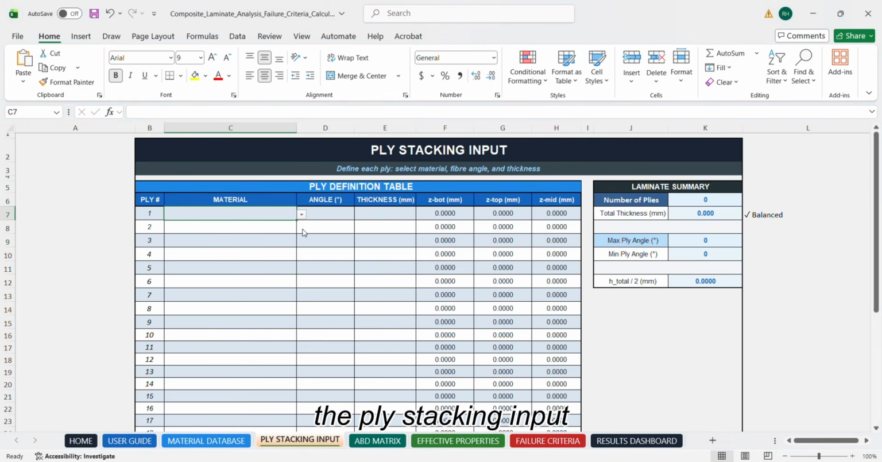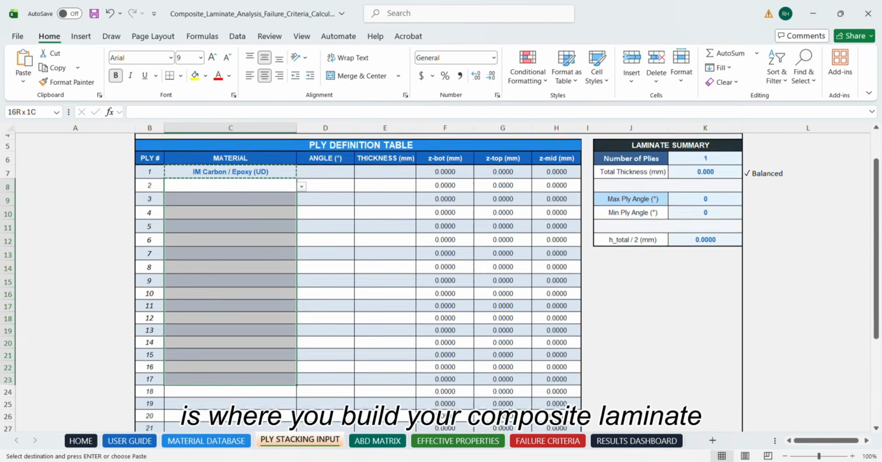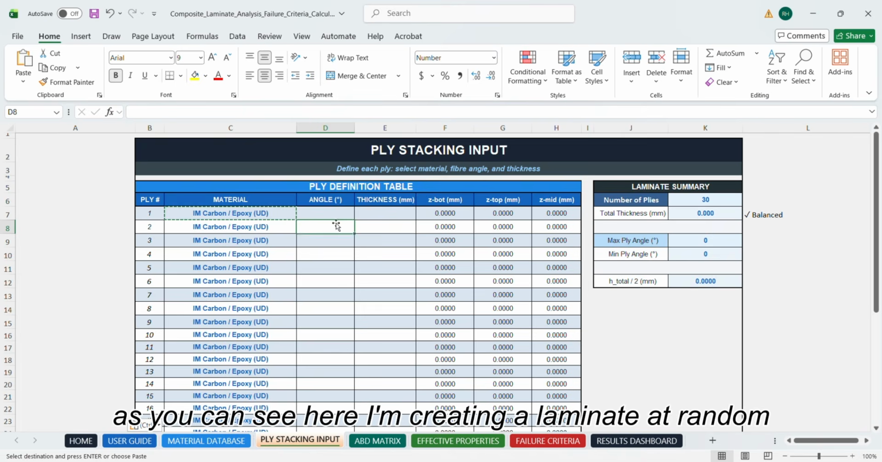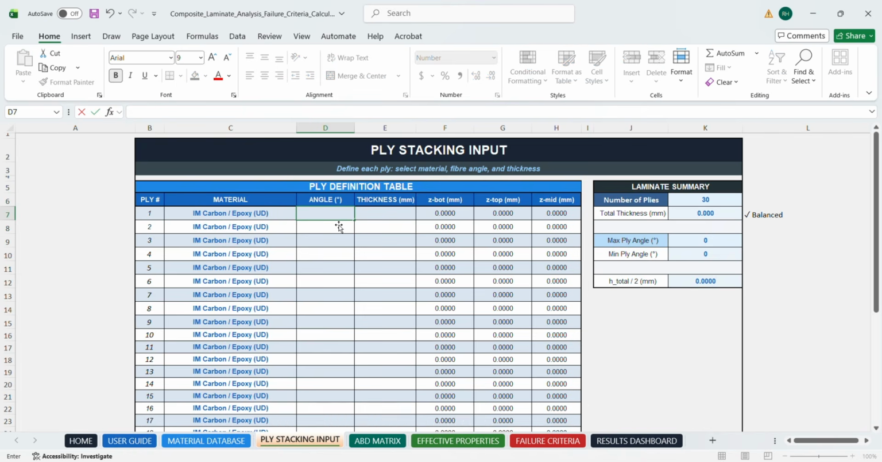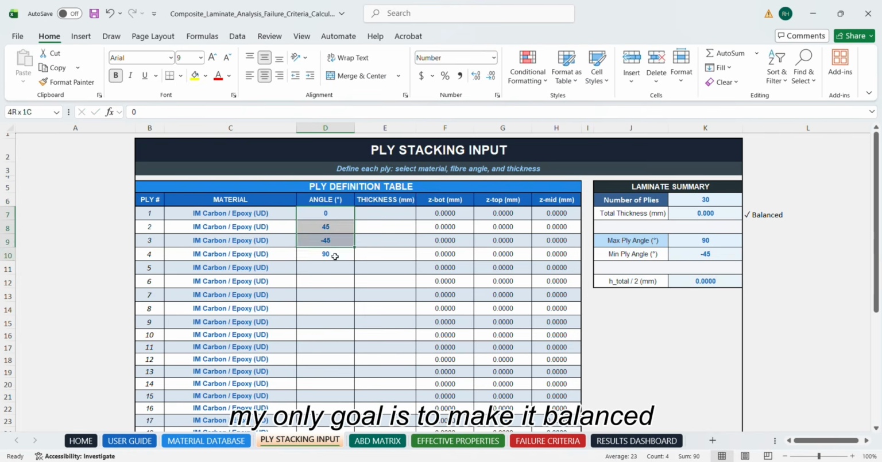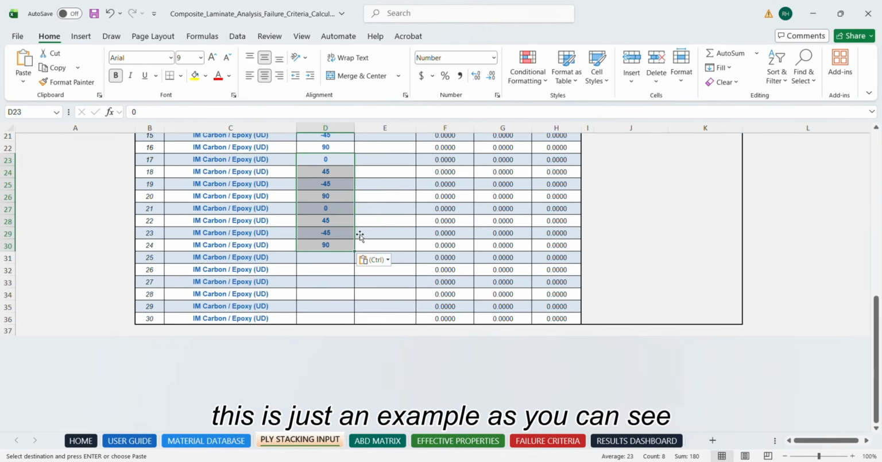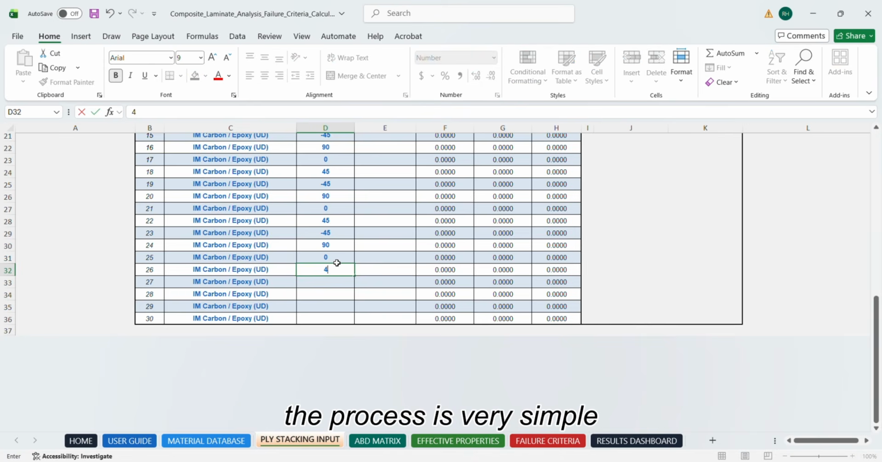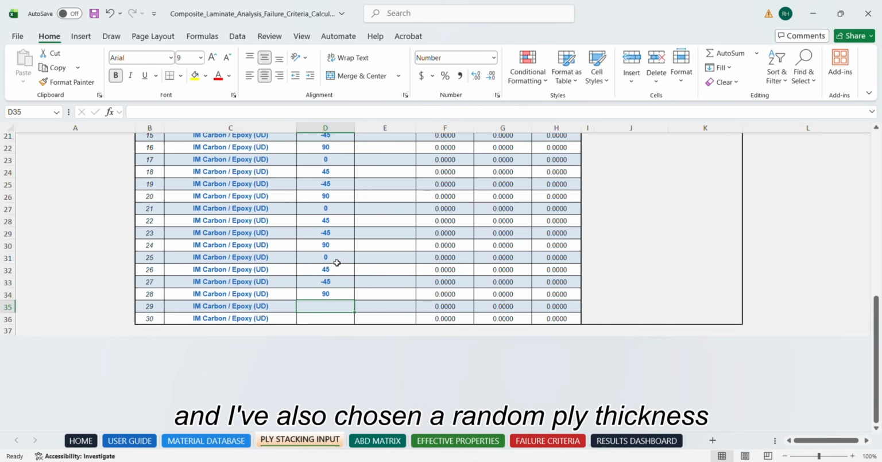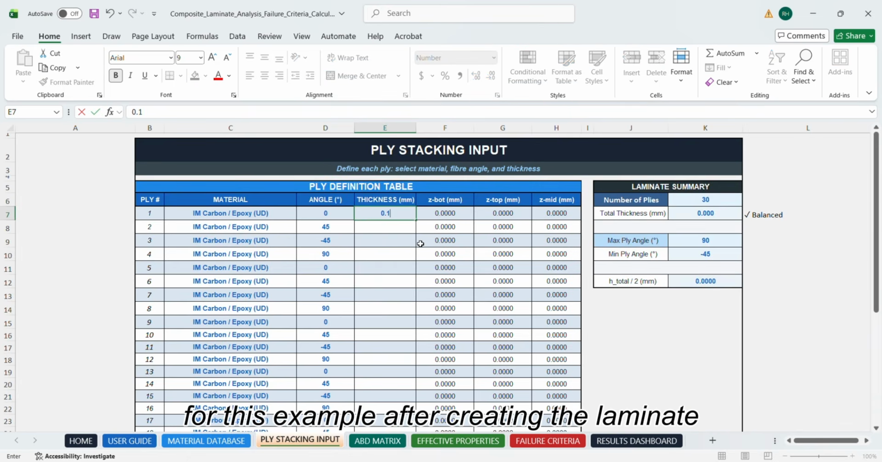The ply stacking input is where you build your composite laminate. As you can see here, I'm creating a laminate at random. My only goal is to make it balanced. I'm not aiming for a symmetric laminate here. This is just an example. As you can see, the process is very simple, and I've also chosen a random ply thickness for this example.